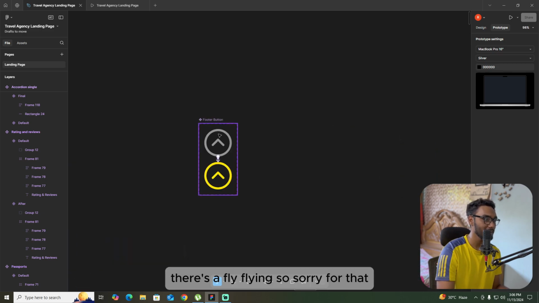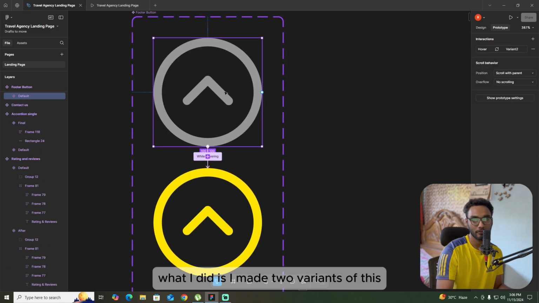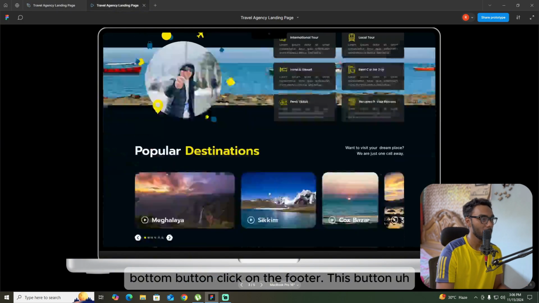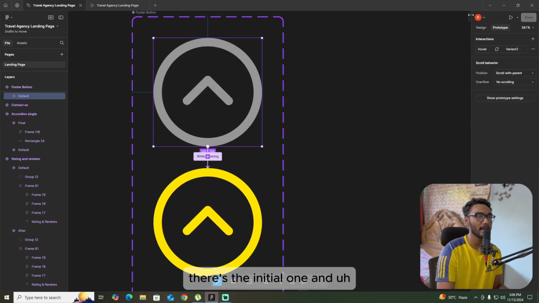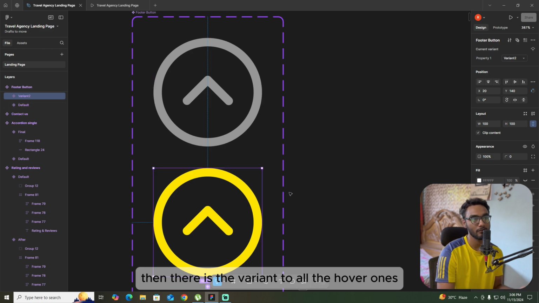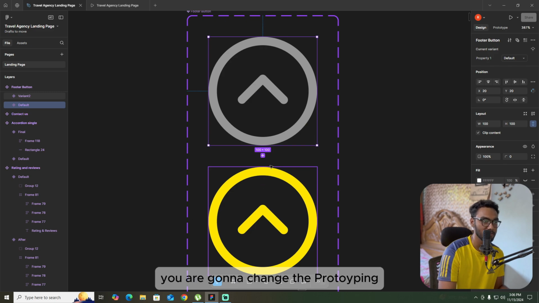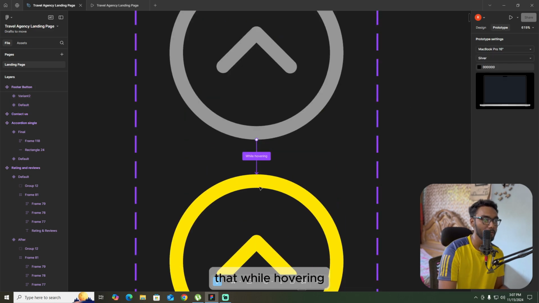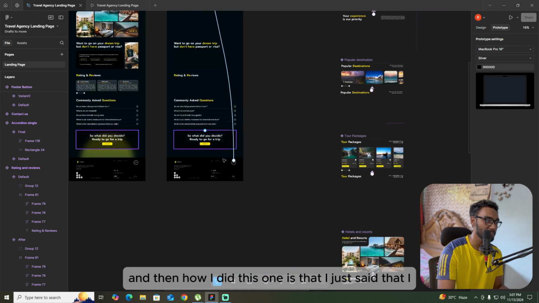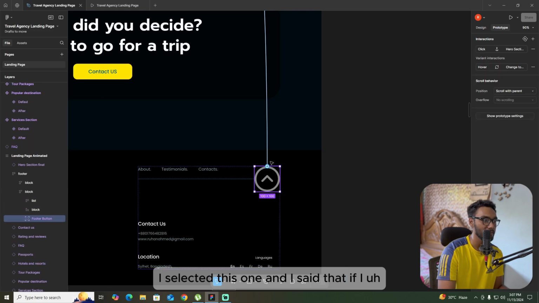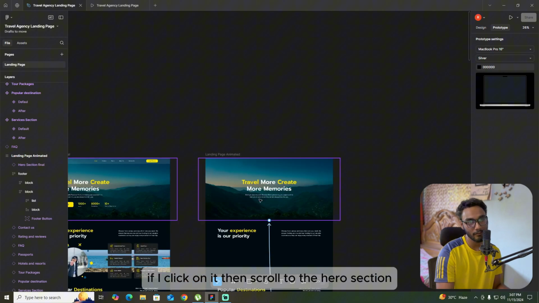there is a flying, so sorry for that. And then you can see that what I did is I made two variants of this button, but on the bottom button, like on the footer, there's the initial one, and then there is the variant 2 or the hover one. What I did is that I said if I hover, you are gonna change the portrait. You can see that while hovering, it's gonna change the first state to the second state. And then how I did this one is that I selected this one, and I said that if I click on it, then scroll to the hero section.